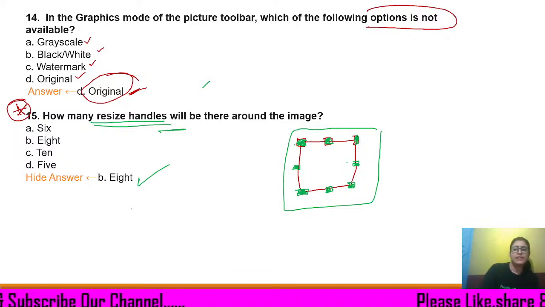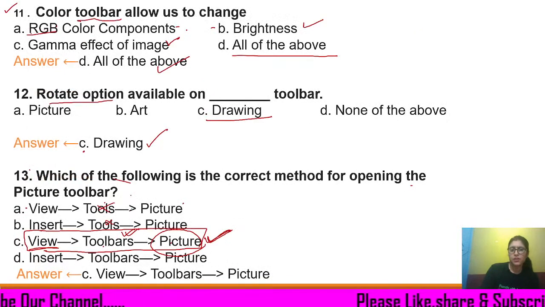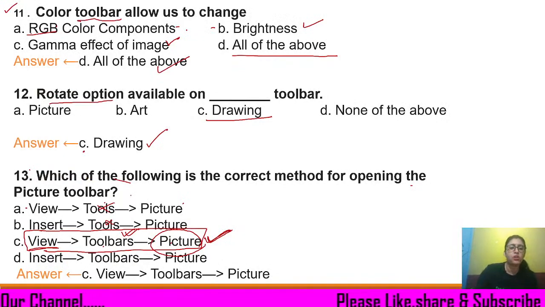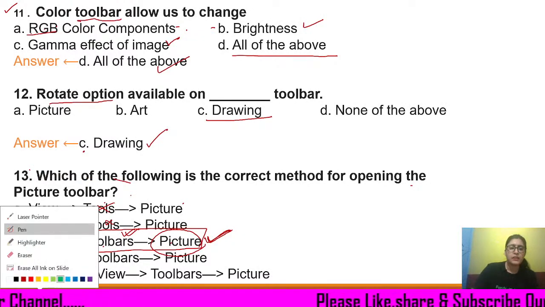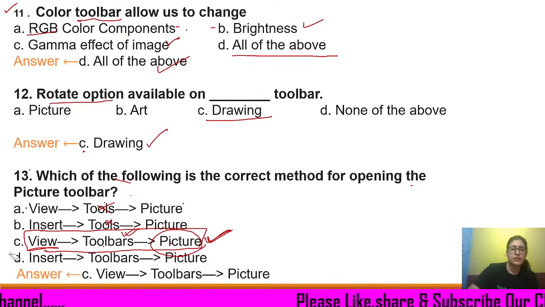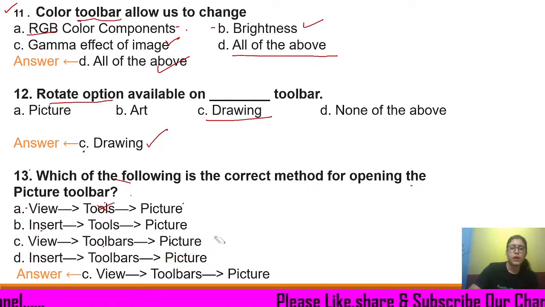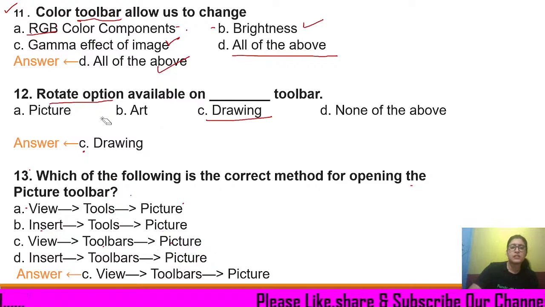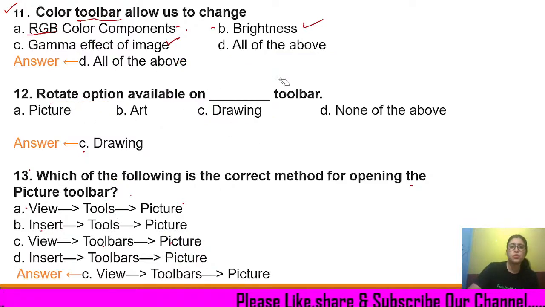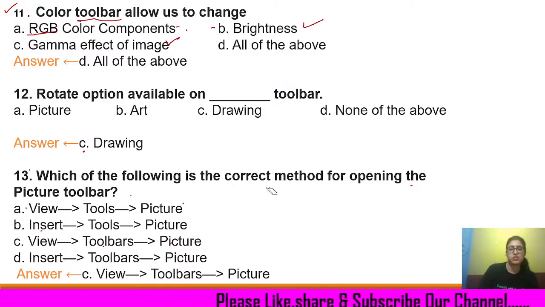So that is it for today's session. I have discussed plenty of questions today, and I hope this will be helpful for all of you. In the next session, we will start a new topic: how to create a template and how to use a template after creating it.